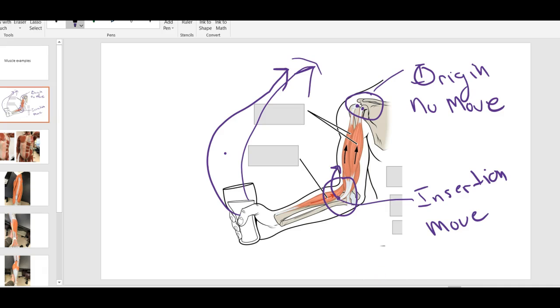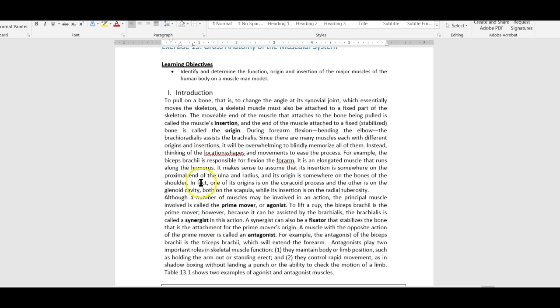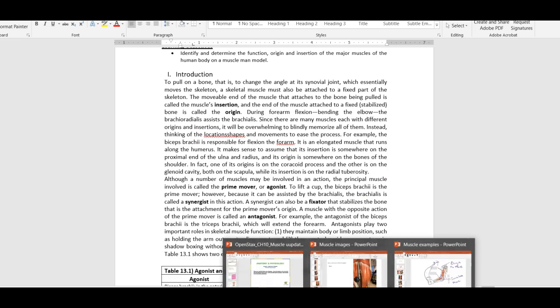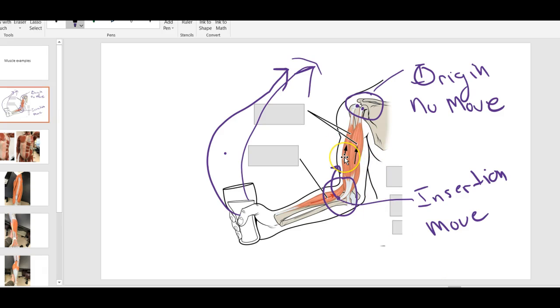Getting back to the lab guide, these terms down here, prime mover, agonist, synergist, fixator, antagonist, I tend not to use too much. Prime mover or agonist just means, as it says here, it is the principal muscle involved in a specific movement. So if you're doing curls at the gym, the biceps brachii is the prime mover of that motion.